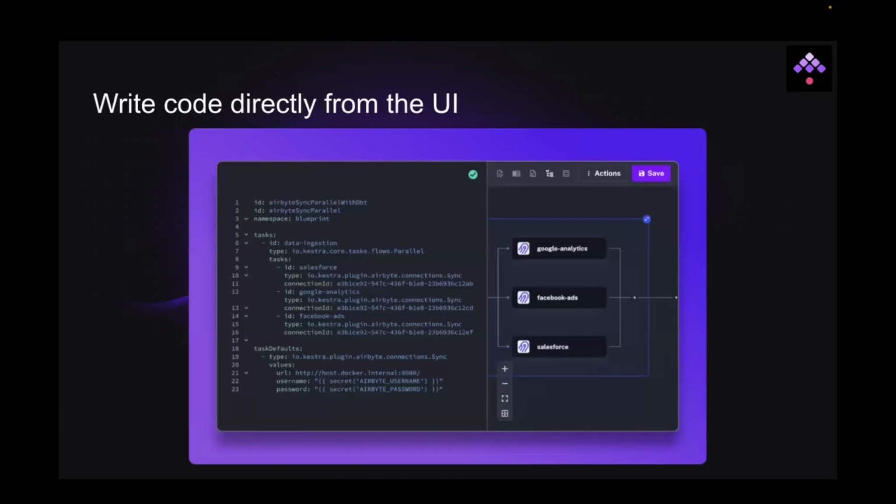Now you can write directly on the UI itself. You don't have to switch between editors, like you have a separate Kestra and then a separate editor and then you mix and match. That's not the case. The Kestra UI itself provides you the editor. As and when you type, you also see the way the DAG is getting structured, and then you can run it right then and there, and you would see the logs.